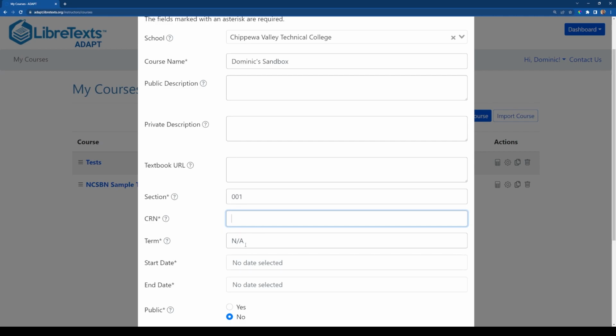CRN, likewise, this is something that you can determine. If you are going to use ADAPT with a particular course that you're teaching at your institution, then it does make sense that you would populate this information to mimic what is in your LMS just for the sake of organizational purposes. But you can also just put whatever values in there that you want if you just want to start testing in it.